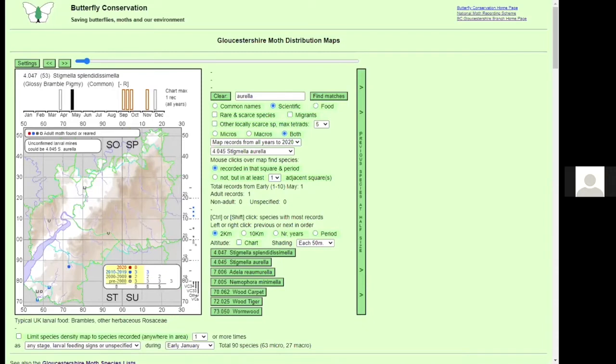So when I found a long thin mine on strawberry with a caterpillar in it, I put that in a pot and the caterpillar continued feeding and then came out and it spun itself a cocoon and pupated. I thought, great, I'll get an adult splendidissimella from this. But I didn't, it was an adult aurella. The two are very different.